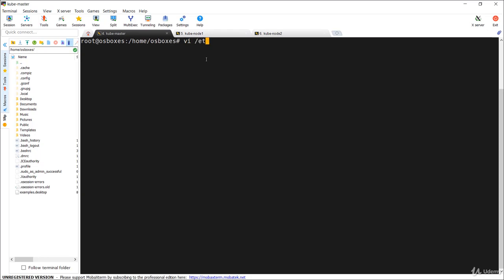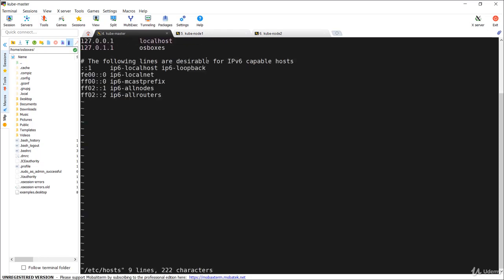The second step is to go into the /etc/hosts file and update the host name here. As you can see, you still have an osboxes name there, so you're going to rename that to kubemaster.